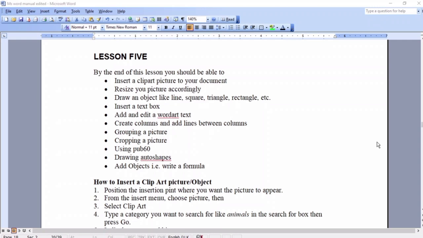Guys, welcome to lesson 5. So in lesson 5, we are going to learn how to insert a clipart picture to our document.